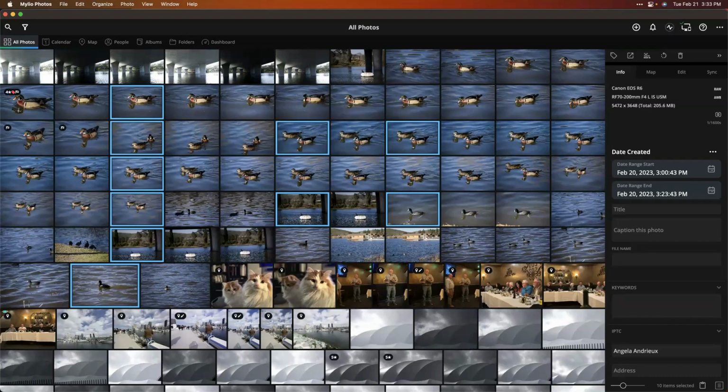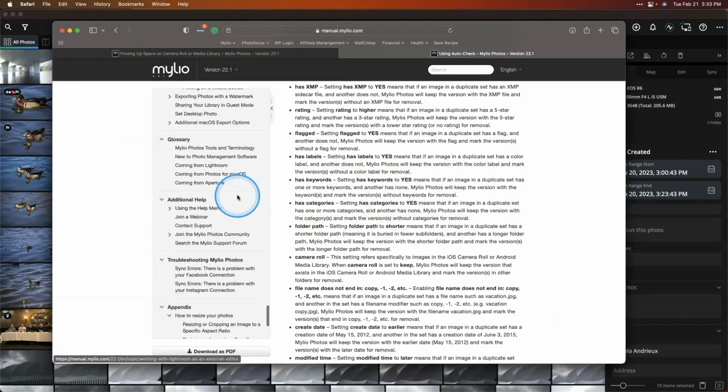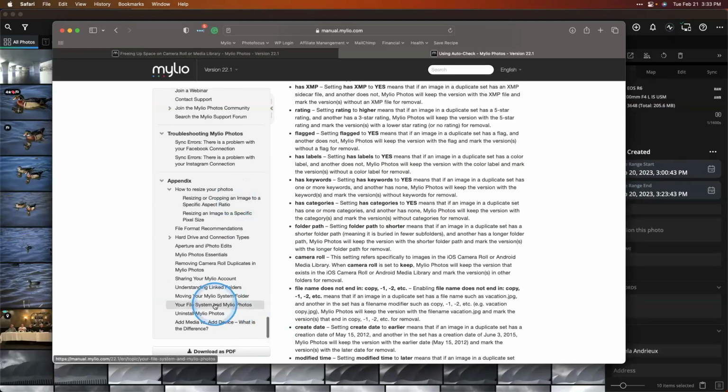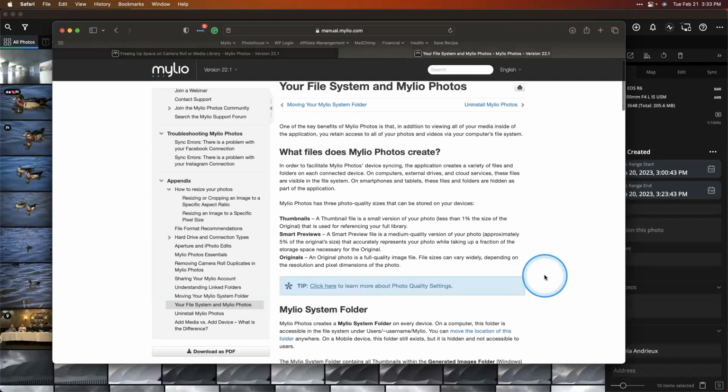The thumbnails will be in your system folder, which is in the root folder for your user. So if you want to learn a little bit more about that, that's a great question. We actually have an article about that in the manual as well, if you go down to the appendix. And it's just your file system in Mylio Photos. And it'll tell you exactly what files Mylio creates and where it puts them if you want to dig into that. Great. I was looking for that.